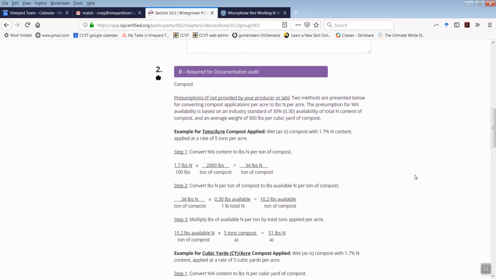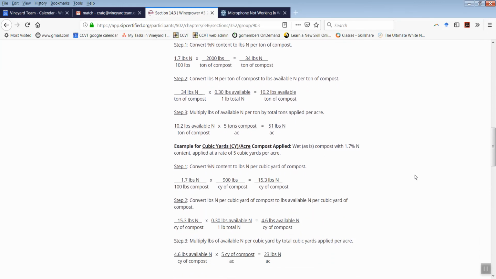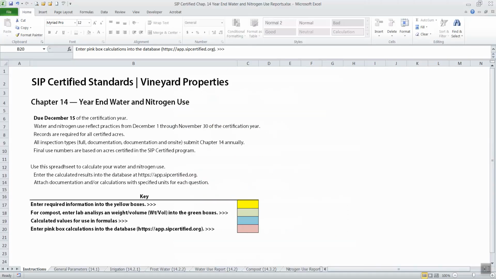Now, there's a whole bunch of equations here because there are different ways of doing it. There's a bunch of steps in each. That's why we put together this little tool, which is our year-end water and nitrogen use reports workbook. This is the instructions page.